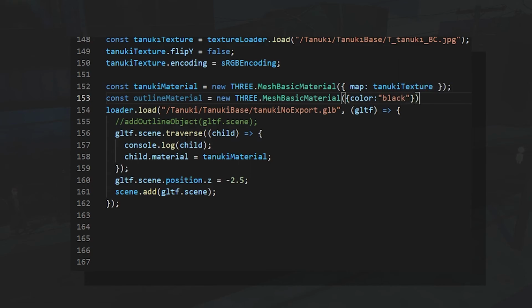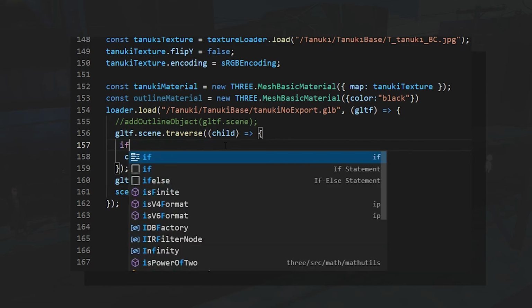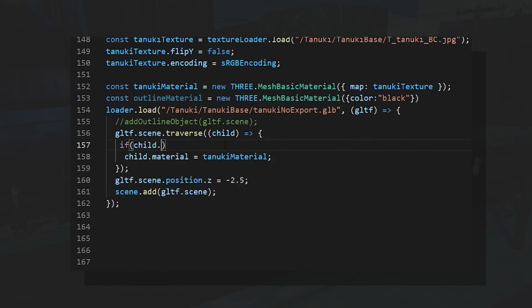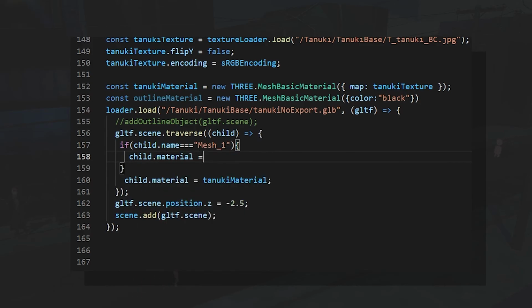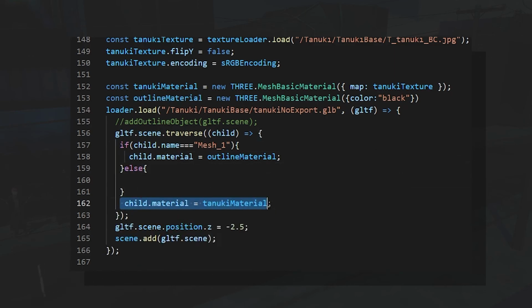And the next thing we have to do is, when we're traversing the scene, make sure to apply the material to the specific object. So let's just say if the child.name is equal to, I think it was Mesh_1. If it's equal to that, then we can just apply child.material equals outlineMaterial, like so. And then otherwise, we can just apply the material. Of course, you could always just check if this is a mesh in the first place and so forth. But let's just make sure this works first.